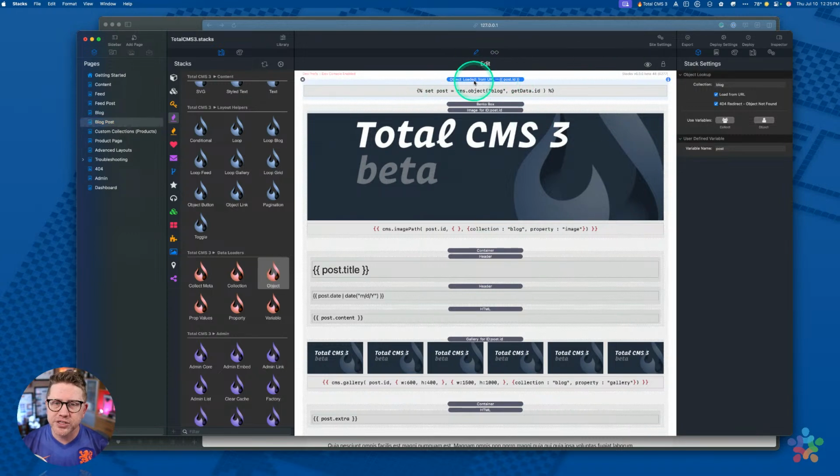At the top, we have this object loader. And for this, you put in the collection, right? So we're loading our blog. And all I say is load from URL. Okay. And you probably want to have this also enabled, the 404 redirect object not found, so that if someone tries to load a blog post that doesn't exist, it just gets sent to the 404 page.